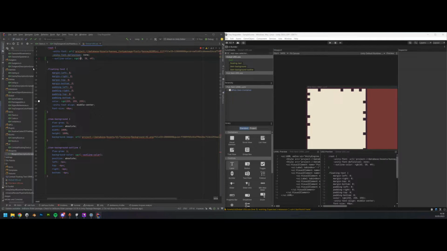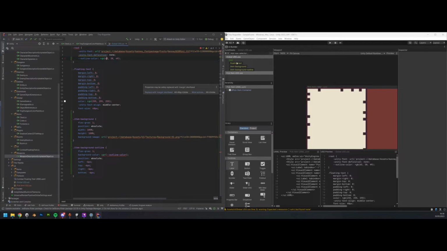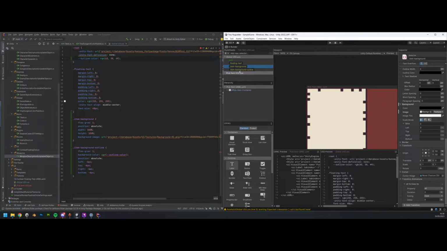Or I put my new classes inside the global USS, but I want to put them inside the pick item USS. Or maybe not. Okay, let's move them for now, and we will see later.